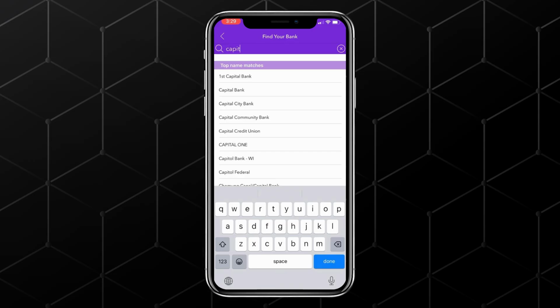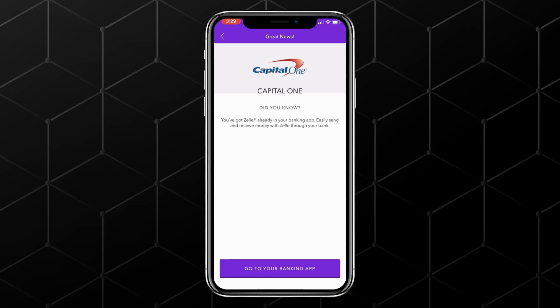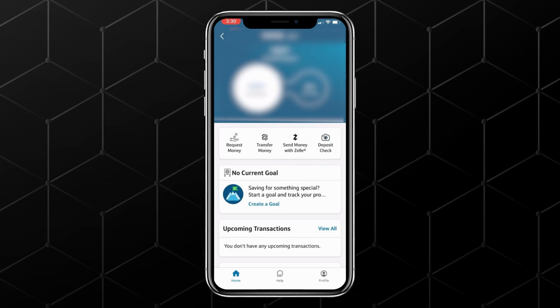The bank you select will depend on who you use. For example, I use Capital One, so I'll select that. Most of the time, your bank will already have Zelle built into their app. If that's the case, Zelle will direct you to your banking app automatically. So for Capital One, I just tap Go to your banking app, and inside the banking app you'll see an option that says Send Money with Zelle.